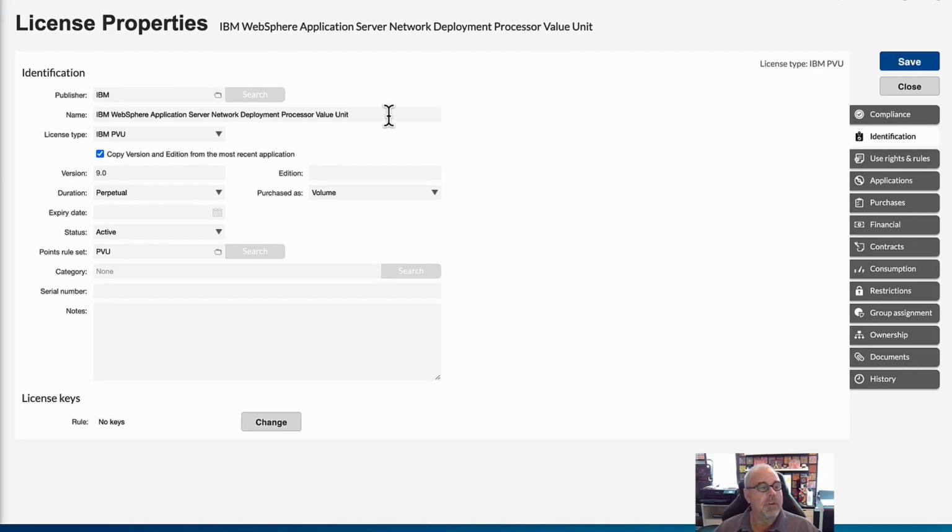The name field is the name of the license, and it does default to the primary name of the application for this license. This is clear text, and you can modify these license names and come up with a standard that makes license management easy for you.